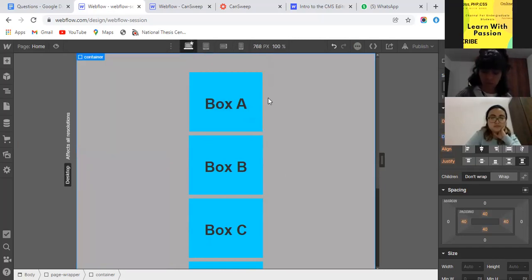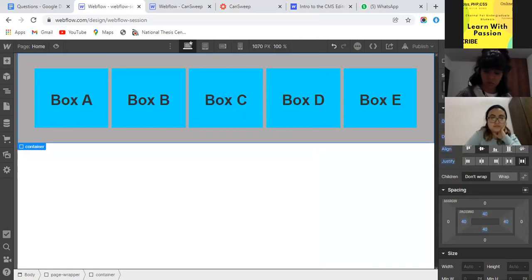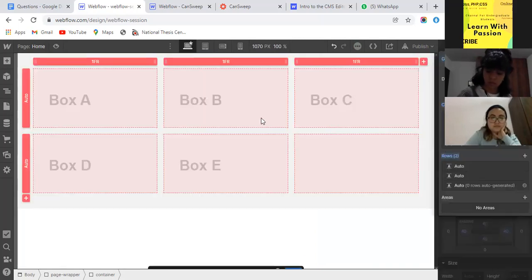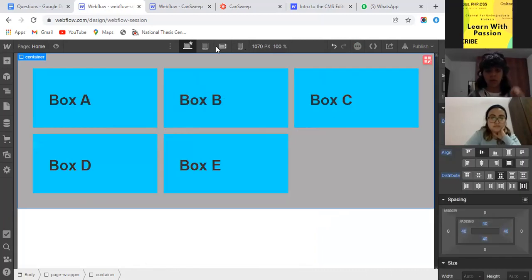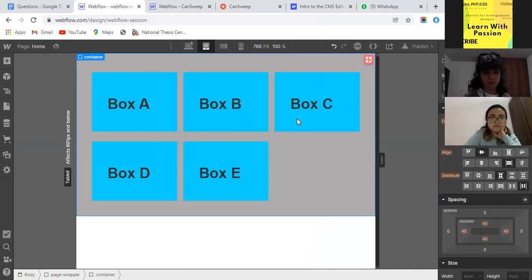Similarly, in the scenario of the grid box, now we have the situation of this, and how can we handle it on the tablet or mobile variant? It's automatic.